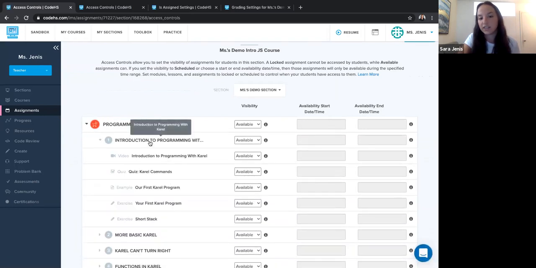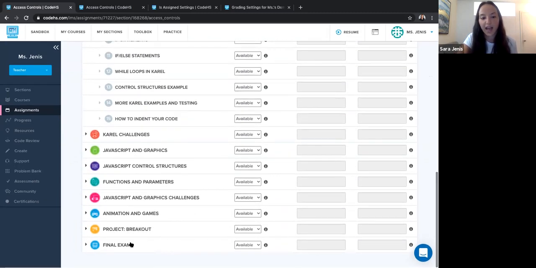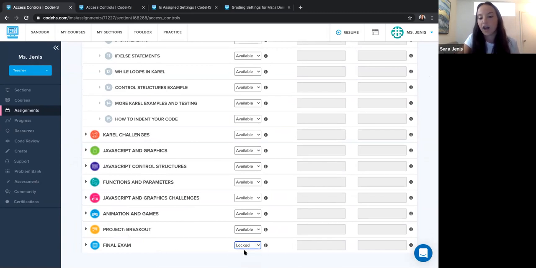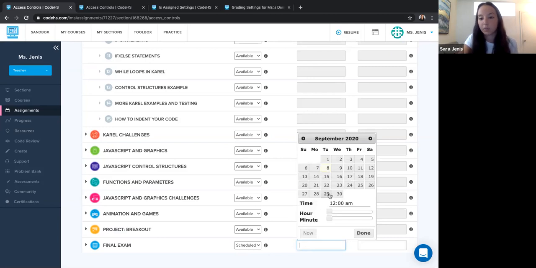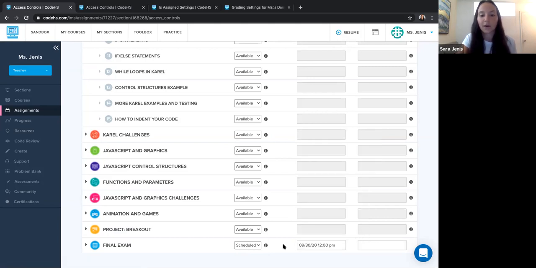or each activity. So right now, like I stated, I don't want my students to be able to access the final exam on day one. So I might go to the final exam and click locked. So now students will see that it's an assignment for them in the future, but they can't actually access it. Something else I could do if I know exactly when I'm giving this final exam is I can also schedule it. So I can pick the date and time as to when it will be available to them. Let's say it's on Wednesday, September 30th, and my class runs from 12 p.m. I can allow them to access it then.